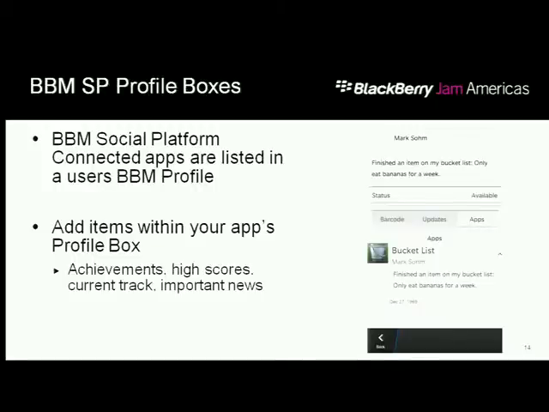And within that, you can also add profile box items. So down below here, you can see I finished an item on my bucket list. I ate bananas for a whole week. Felt great. Glad it's over. But cross it off the list there. So you can actually add whatever status that you want there. You can supply an image and some text.